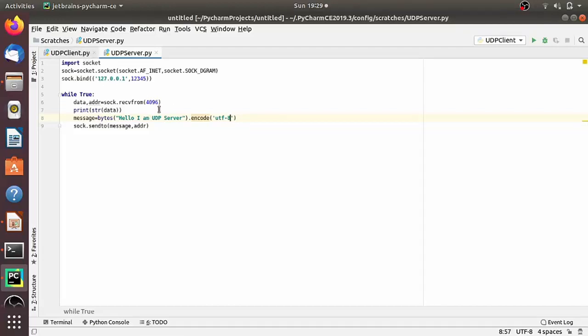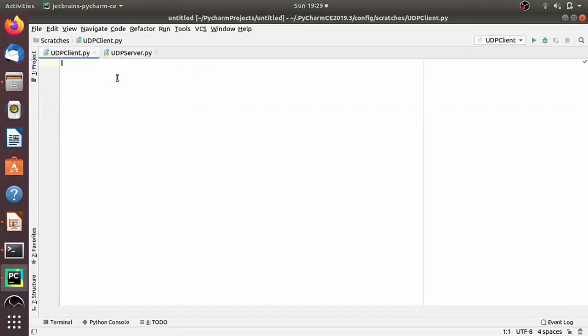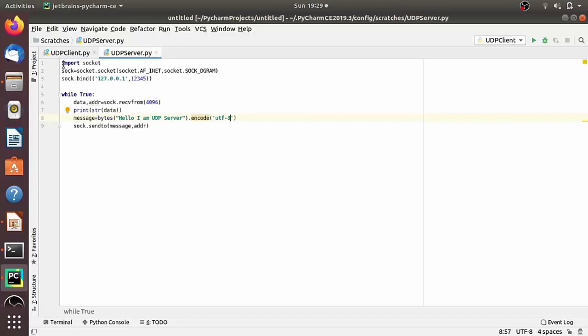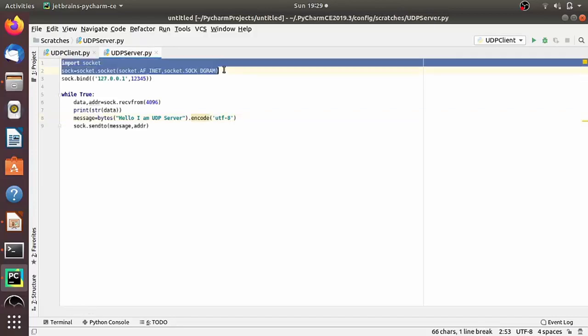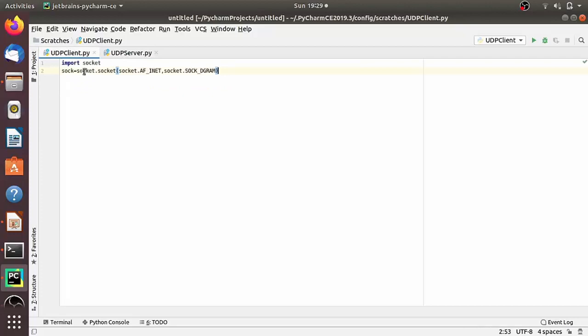Now let's write a simple client program which is able to interact with this server program. All things are somewhat similar, so I am copying from the server program up to this part. Now I want to send a message to the server. So let's define a message.